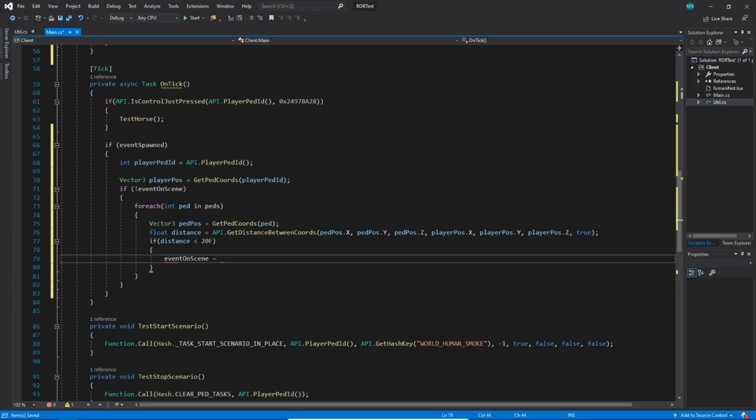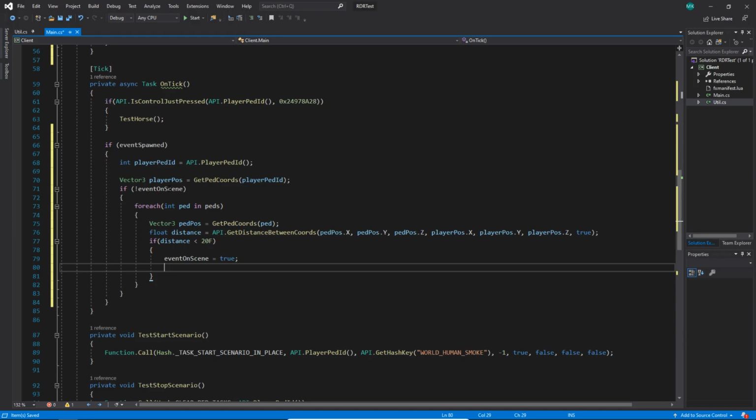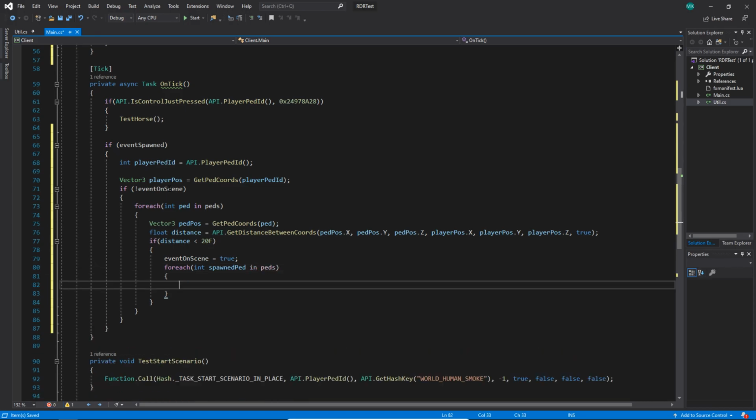So if they are, let's say, less than 20 meters away from us, what we want to do is set event on scene to true, so we know that we've actually triggered this. And then once they are actually on scene, we want to go ahead and trigger all of them to combat the ped. So we can once again go through the peds in peds, and then api.task combat ped, and then the first one is the spawn ped, the player ped ID, so that this will make the actual lawman attack our player. And then for these we'll pass 0 and 16. This is just something I picked up from 5M.